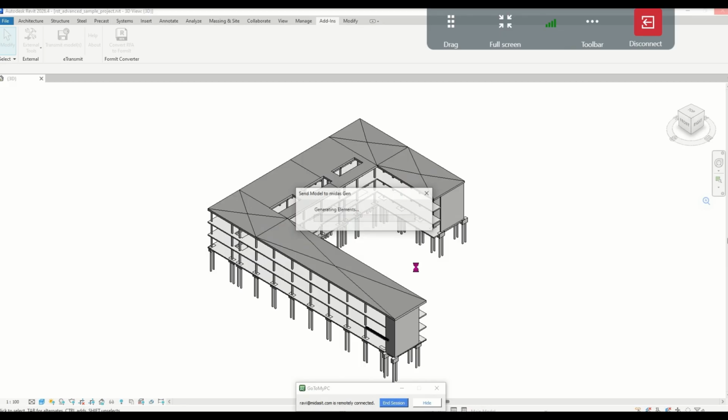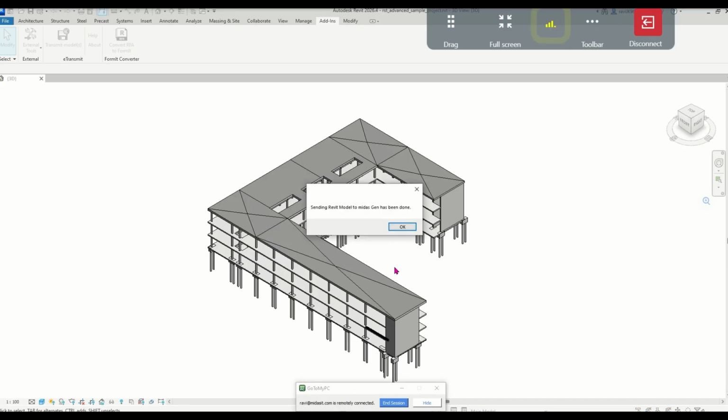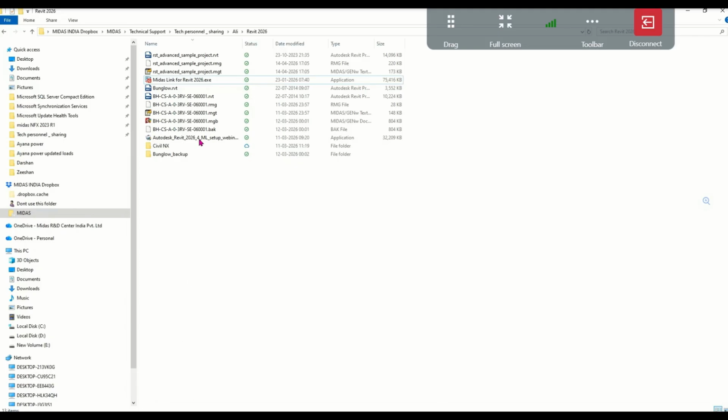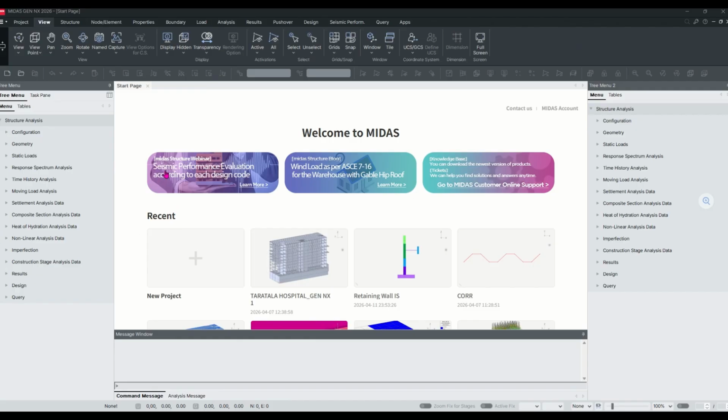Then it will convert the Revit model into the text editor file, which we can import into the Midas GenNX. Here we will get the pop-up saying sending Revit model to Gen has been done. You can just click on OK. Wherever we have saved this Revit file, at the same location it will create a text editor file with the .mgt format. We can open GenNX and then click on the new project.